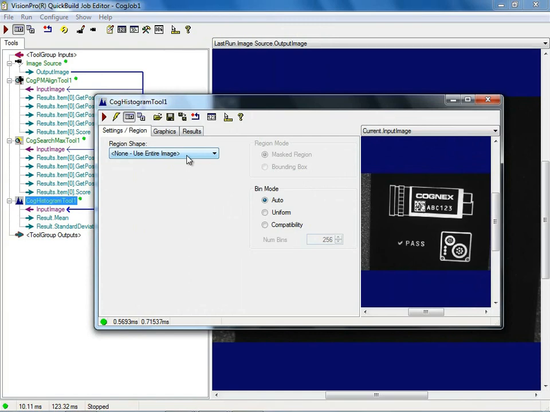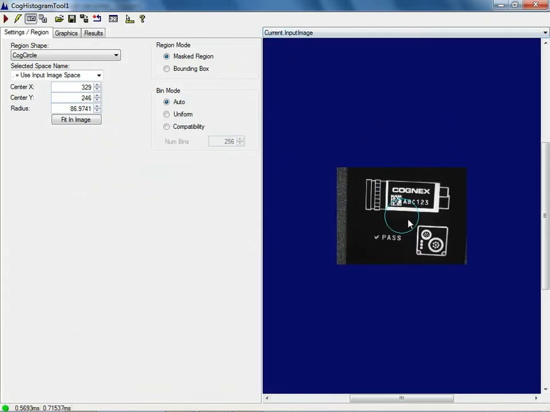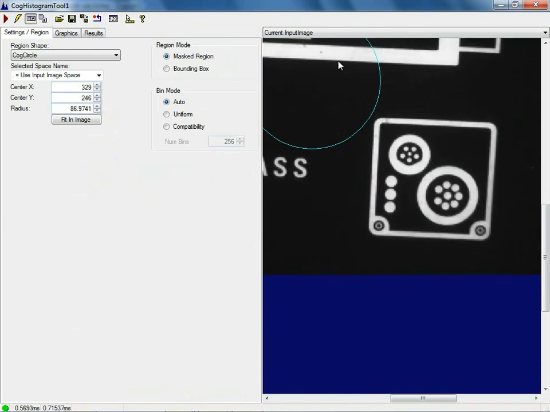Okay, that's not going to help me. So I'm going to switch this to be a circle. And now, inside my current input image, I'm going to take my circle, bring it down here. Let's make it a little bit smaller. And notice I'm putting it here. Notice I am not picking up any of this white circle here.